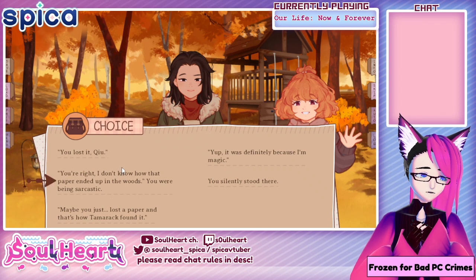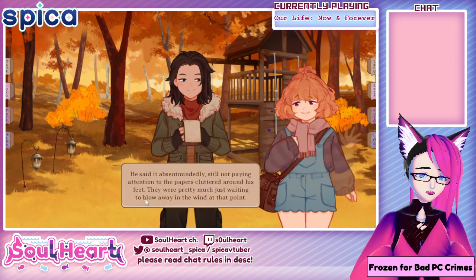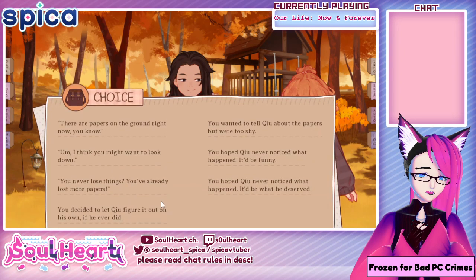You're right, I don't know how the paper ended up in the woods. You were being sarcastic. Maybe you just lost a paper and that's how Tamarack found it? Yep, you dropped it. Nah, I never lose things. He said it absent-mindedly, still not paying attention to the papers cluttered around his feet. They were pretty much just waiting to blow away in the wind at that point.